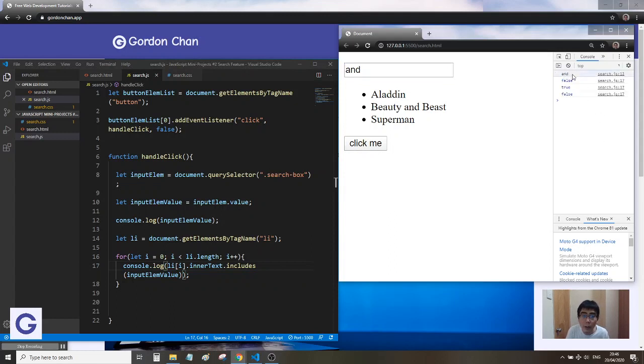So now, the input value is n. This one is the input value. The first, Paladin, does not include n, Beauty and the Beast includes n, and Superman does not include n. So we will need to use the string prototype includes method.